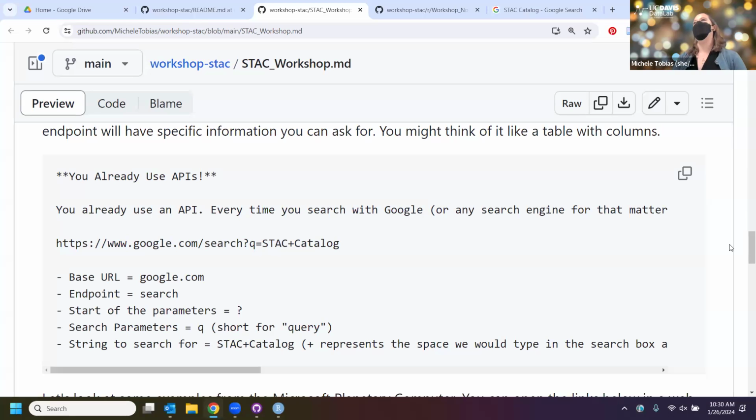When we do this with a STAC catalog, it's going to look pretty similar. We're going to have a base URL. So instead of google.com, we're going to have like NASA's Earthdata login URL. And then we're going to have some parameters after that that tell the server that we're hitting what we want to know. In this case, we're not asking it to give us website information. We're going to ask it to give us information about what images they have, what collections they have, but same structure: base URL followed by parameters.